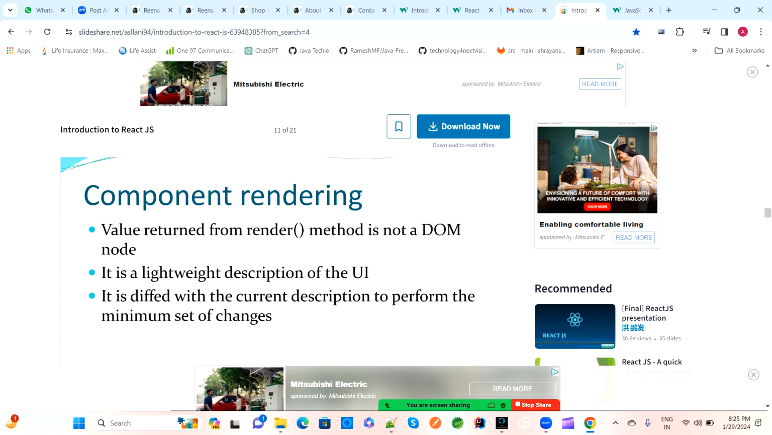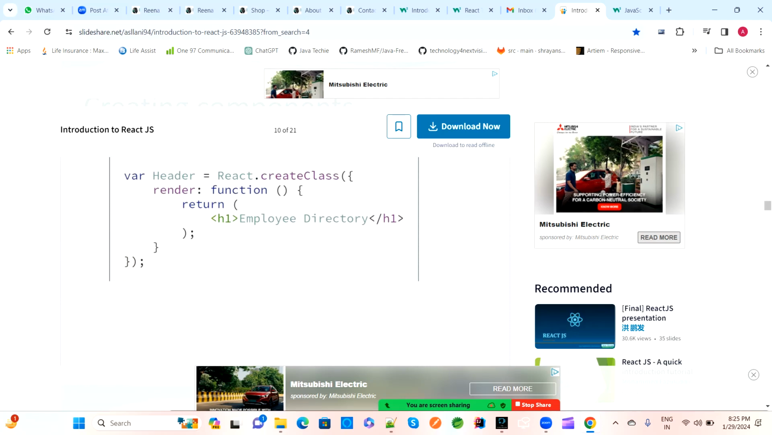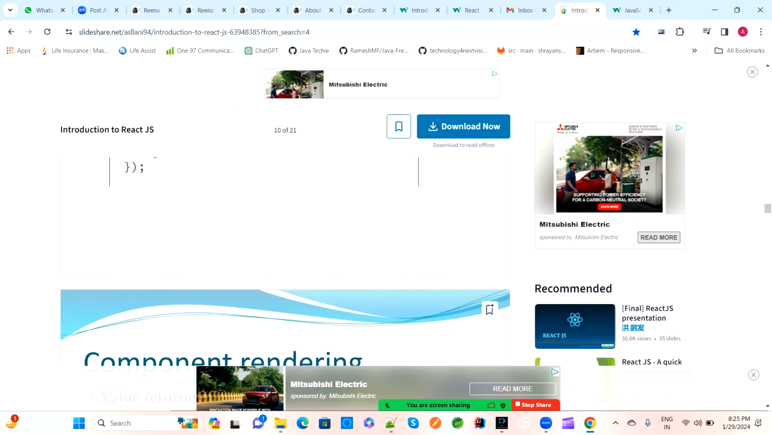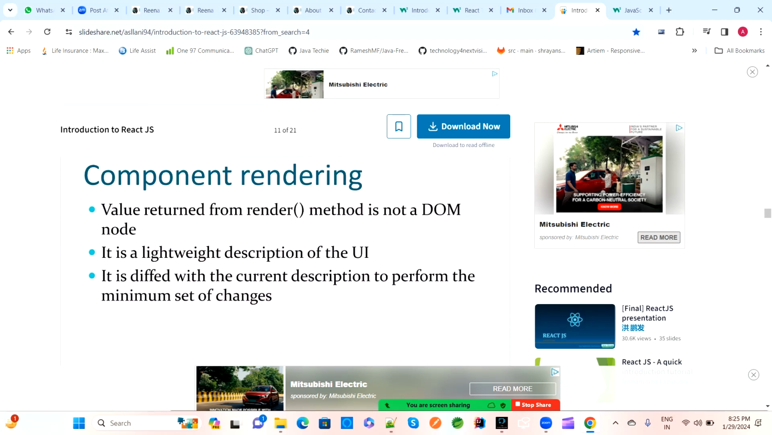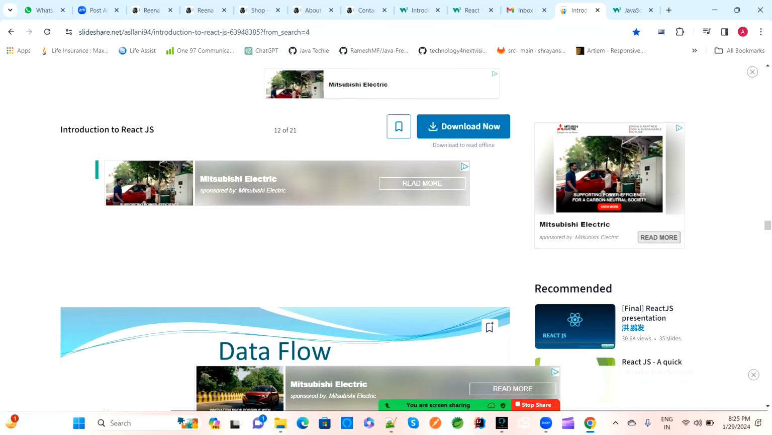Like component rendering, the value returned from render. You will see this render method everywhere. So what is render? What is returned from this render method is not a DOM node. It is a lightweight description of the UI. It is compared with the current description to perform the minimum set of changes. For that purpose we are using render.